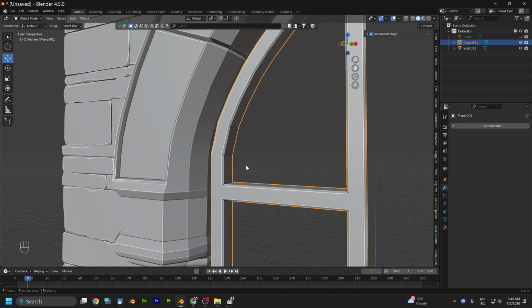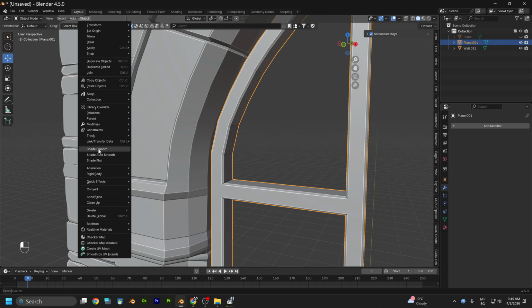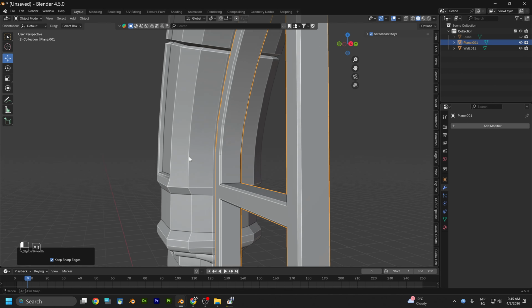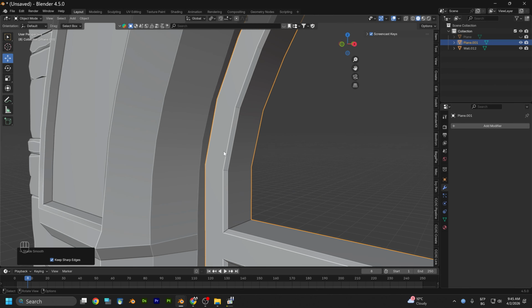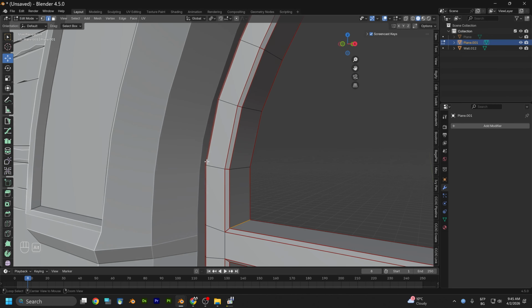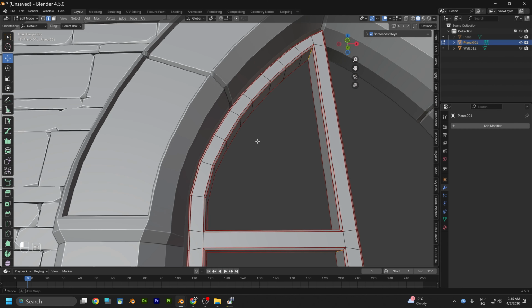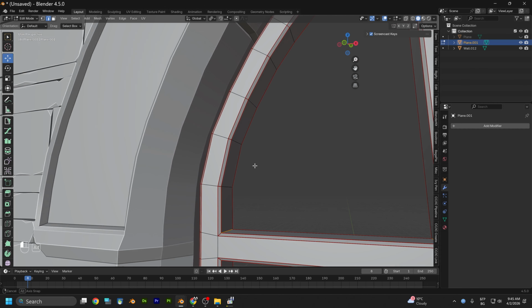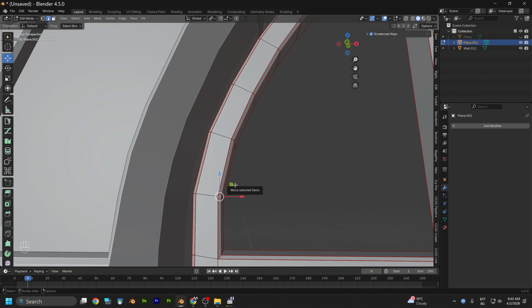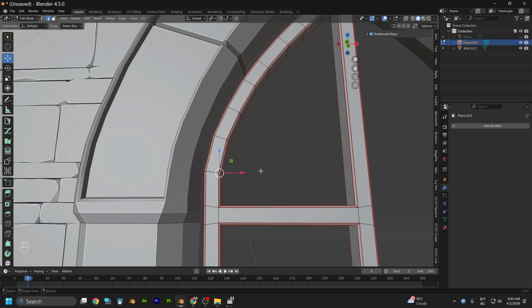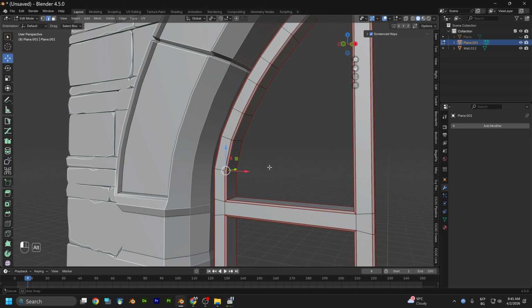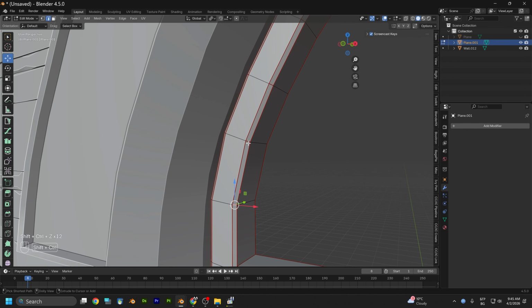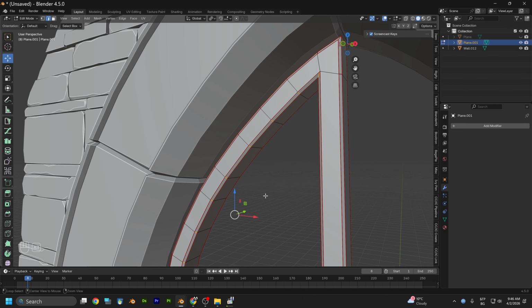So let's go outside, object, and shade smooth. So this part is smooth. I don't like this, so let me check. Yeah, because somehow we selected them also, I don't know when. So nah. So it was Control and Alt, so we can select this one.